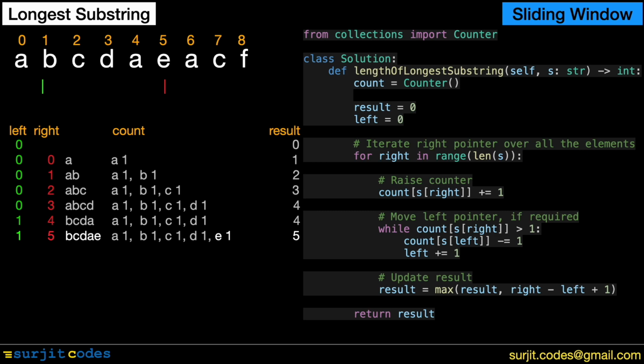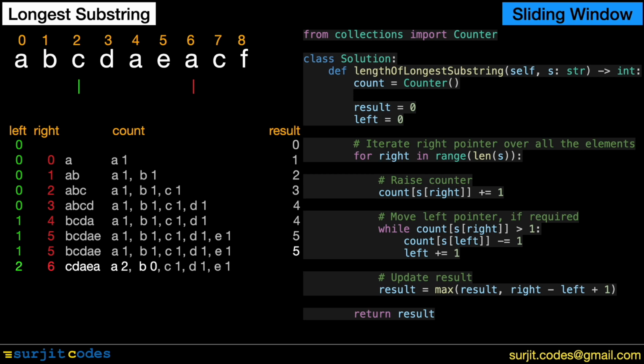In the next iteration, right becomes 5 and E is added to the substring. Counter of E is set at 1, which means there is no duplicate. Length of the substring is 5, so result becomes 5. When right becomes 6, the count of A becomes 2 again, so we enter the while loop and start moving left pointer. Left becomes 2, substring reduces to CDAEA, the count of B is reduced by 1, but the count of A is still more than 1.